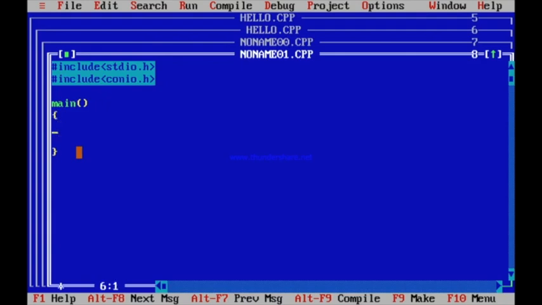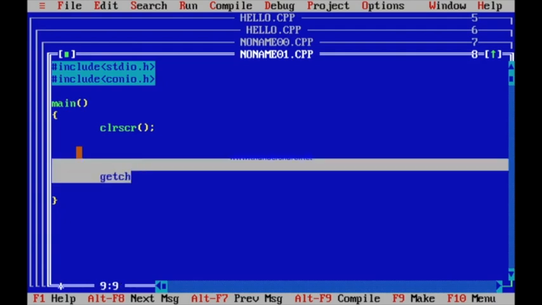Very sorry. Let me start this. So I will need to write clrscr, to clear the screen. To keep the screen blank, I will end it with getch.